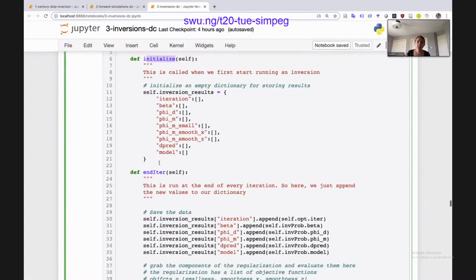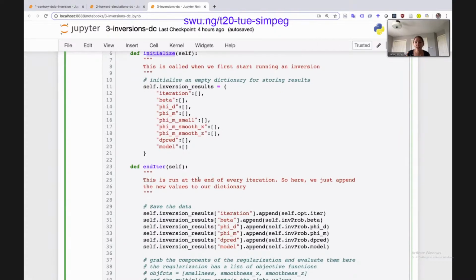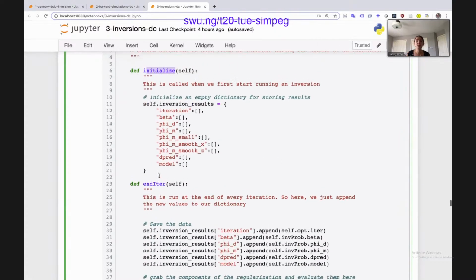The end iter is run at the end of every iteration. For example, the target misfit is evaluated then. Once we run to the end of an iteration, the target misfit will check and say, hey, did we reach our target misfit? If yes, let's stop the inversion. If not, keep going. The beta cooling is also evaluated at the end of an iteration. It's going to check, should I be cooling beta at this iteration? If so, it will reduce the value of beta, and then you keep going.